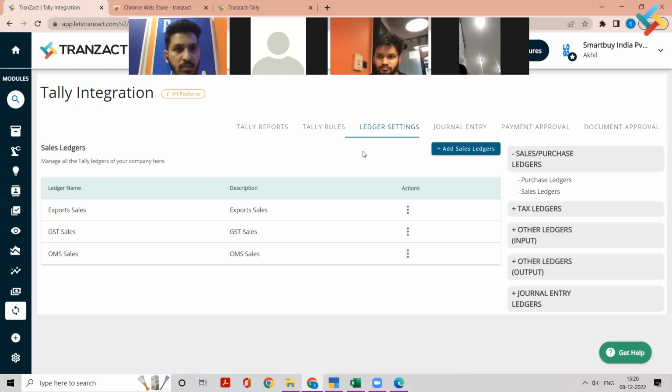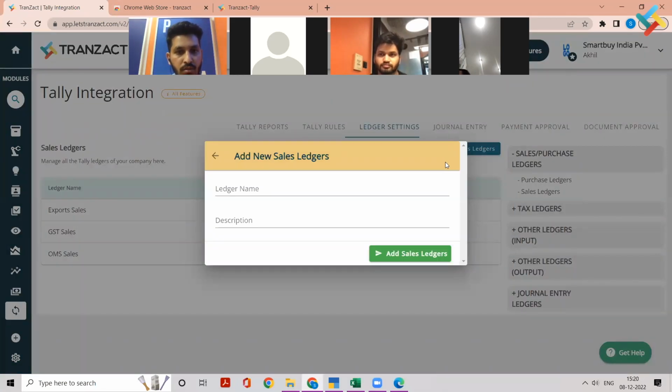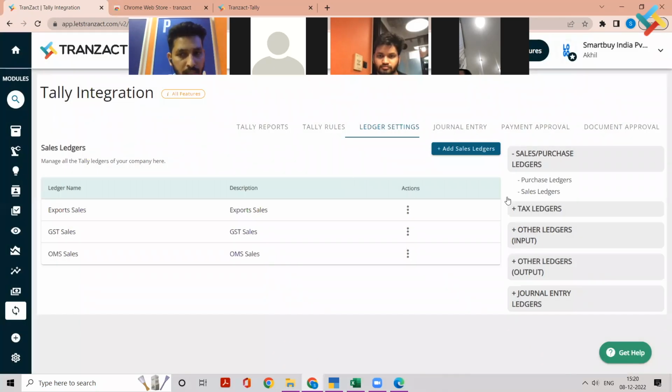So all the ledgers which are under the head of sales account in Tally, we have to map here under sales and purchase. If you want to add one more additional ledger into my sales ledger, I can just click on add new sales ledgers, give my ledger name and add a new ledger. Like this, you can add all your ledgers here for purchase and sales.